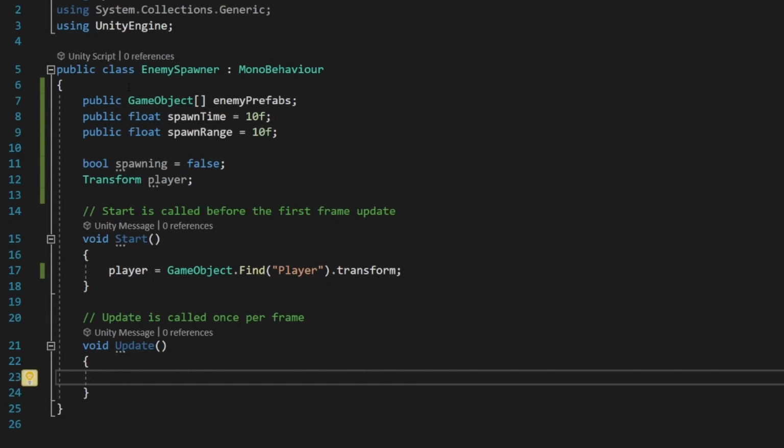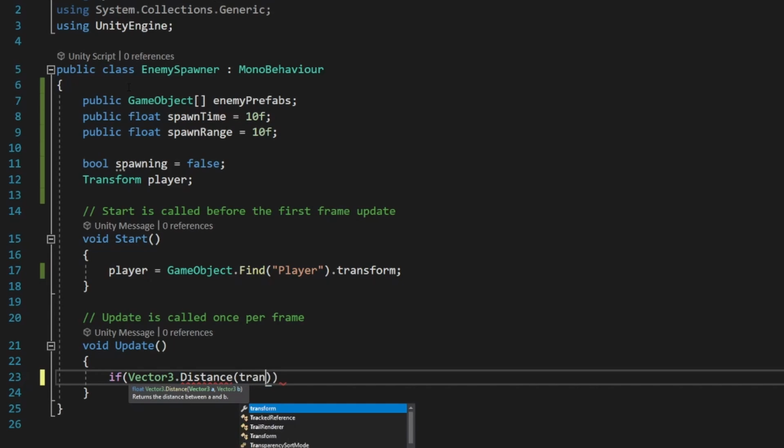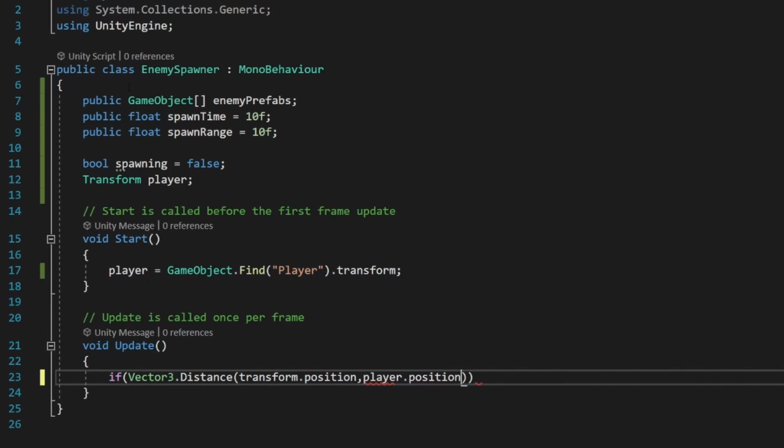We're going to add a conditional statement in here, checking the distance between the spawner and our player. So we're going to say if Vector3.Distance(transform.position, player.position) is less than spawnRange. So the distance between our spawner and our player is less than that spawn range.